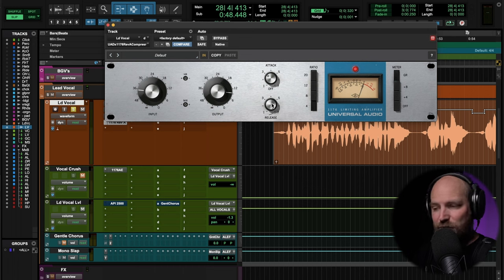Sounds great, but for this particular vocalist, I've already given some saturation with the Studer. I don't want any more. I don't want it to kind of overtake the vocal tone. So I'm going to back the release off just a little bit, and it should smooth it out quite a bit.